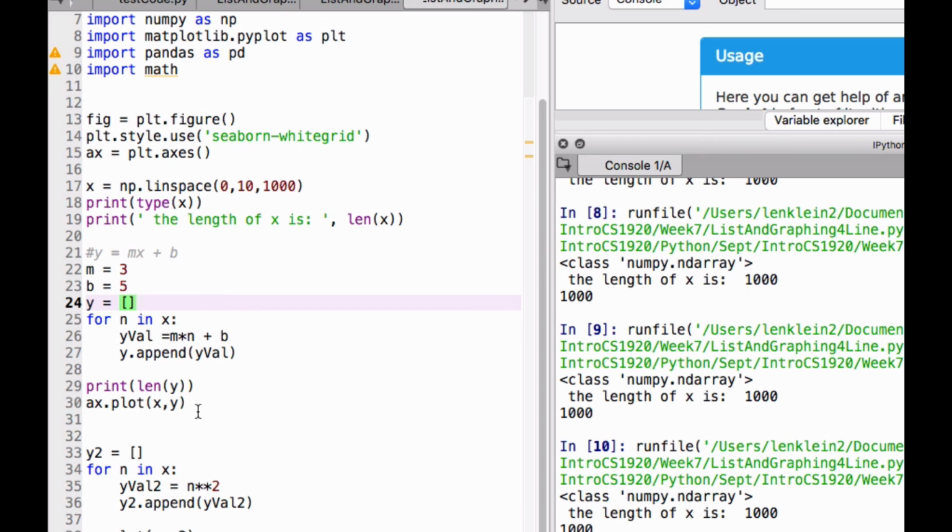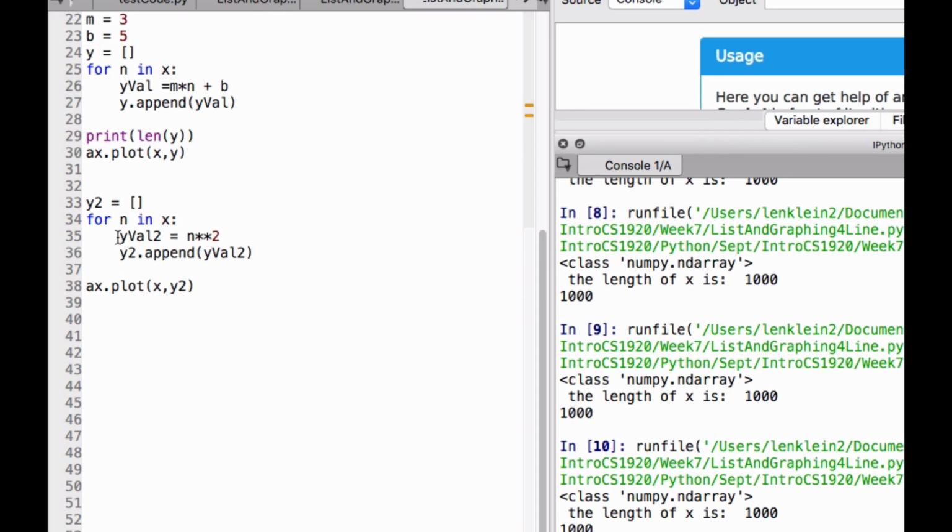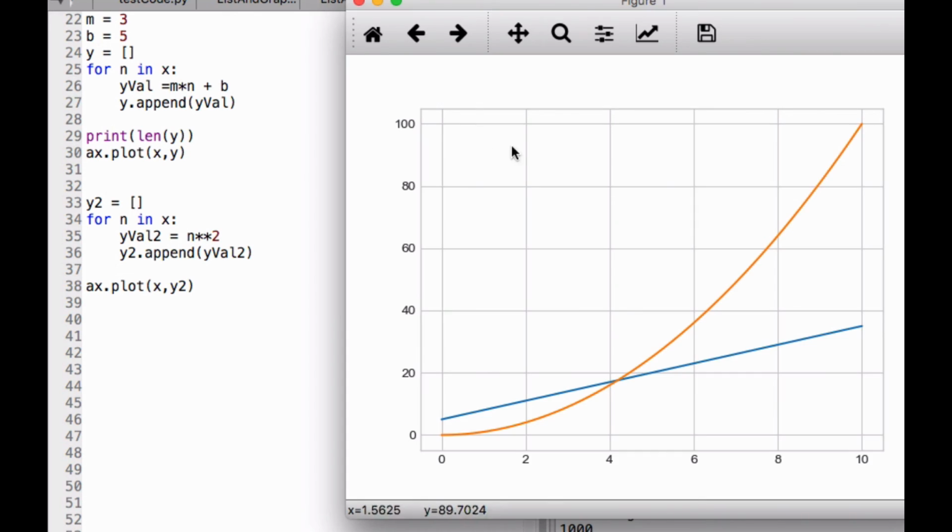Well, that was not exciting enough, so giving myself a little more space. I said y2 is going to be another list, excuse me. y2 is a list, and again, for each of the numbers in x, then y value 2 will equal n squared. So I'm going to effectively be graphing y versus x squared. And then y2.append that value and plot those two. So I should end up with two graphs, or two lines, excuse me, on the same graph. And there we go.